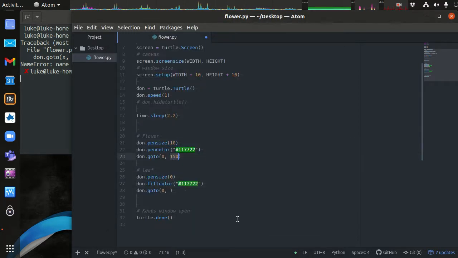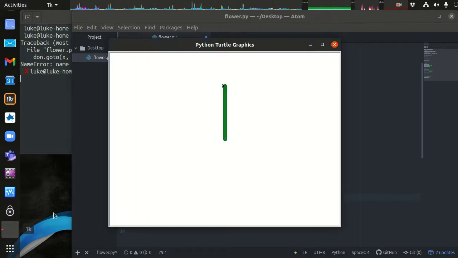Right? So our total height for the stem is 150. So let's do the bottom leaf first. So that's 150 times 2/8, right? Another way to say that is 150 times 1/4, right? So another way to say that is 150 divided by 4, right? So that's going to put our turtle down here at 1/4 of the height.